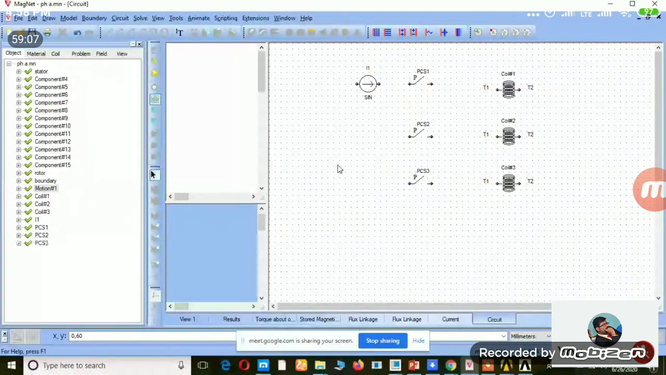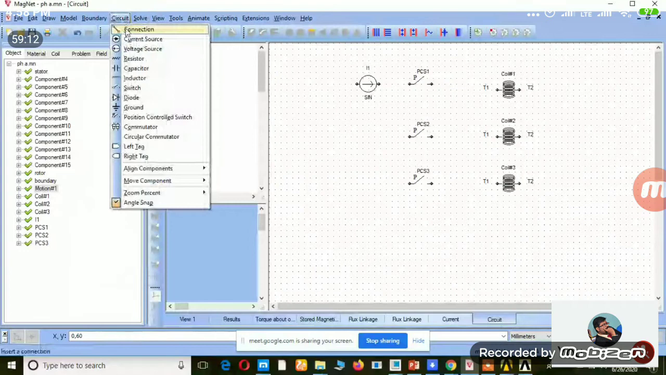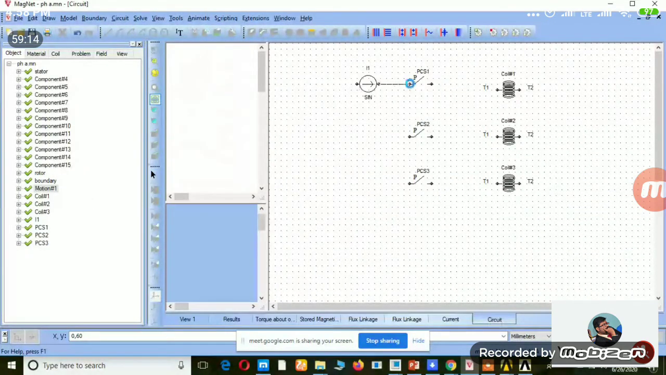Right? So now just go to the tools, sorry, circuits. There is a connection wire available. I just drawing the circuit here. It is an equivalent circuit only. Equivalent circuit of a converter circuit. So we have drawn it here.